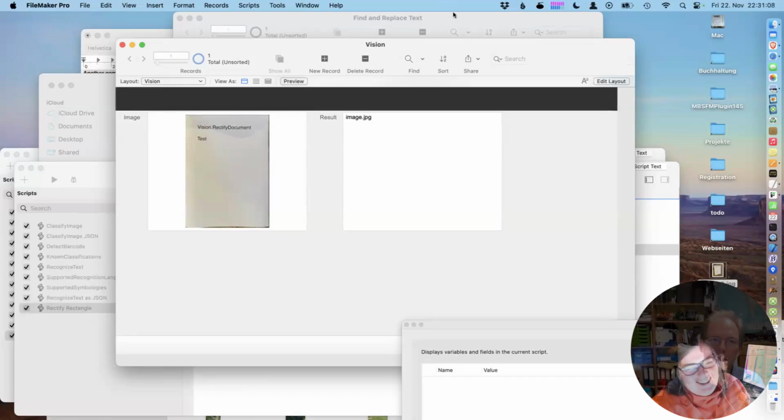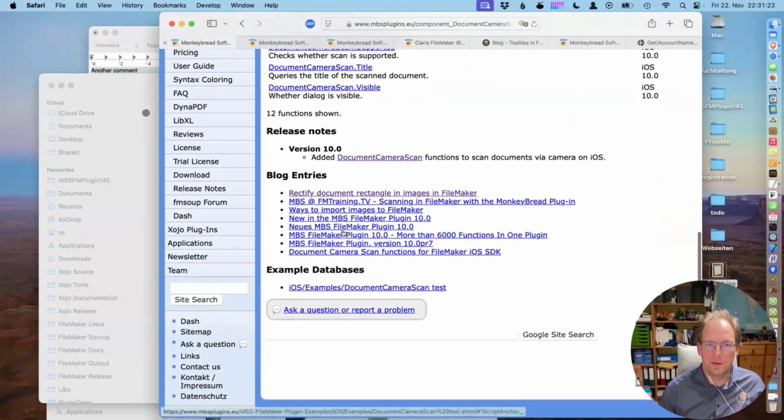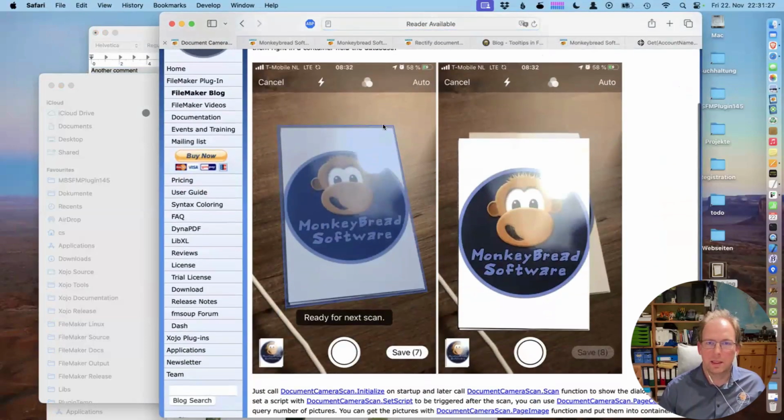So, oh yeah, we're back to the blog post. What else did we get? So camera scan function, very cool. Let's see if I find the picture for this. Yeah, you see this live on the iPhone, so you can see that it hovers a blue line over the page it recognizes, and then it rectifies the page and it collects all the pictures you make, so you can scan several pages, and then you get them back as a PDF to FileMaker.